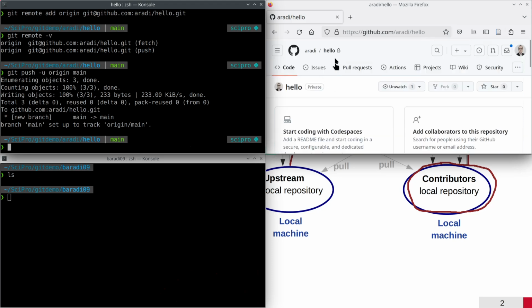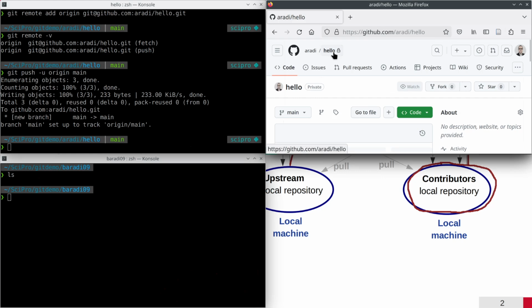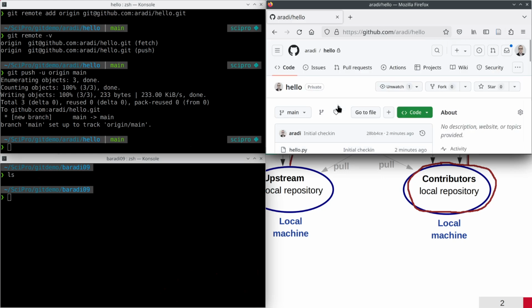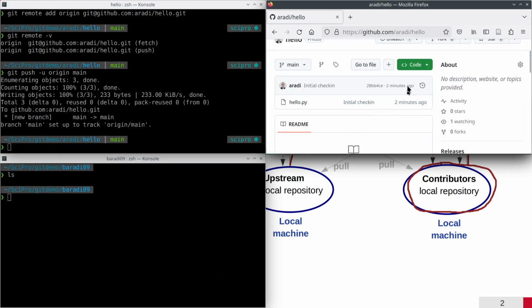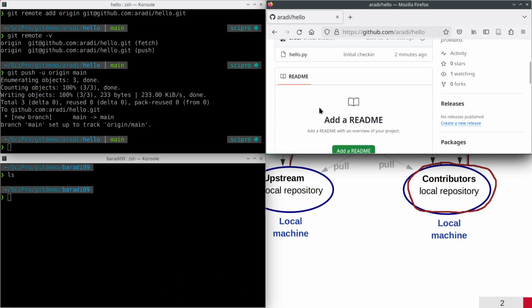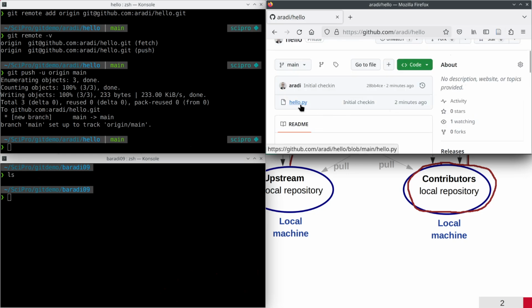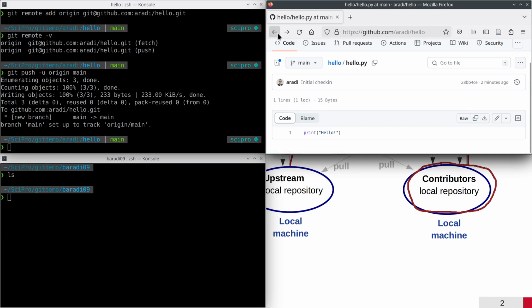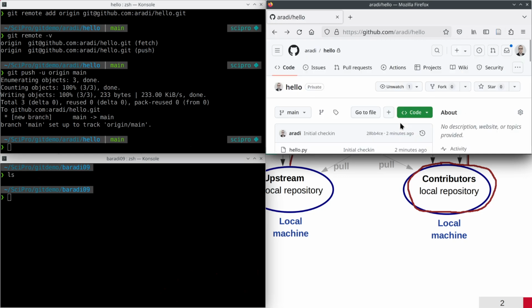And now if you have a look at your hello repository on GitHub, you see that you have the Git repository here. We have so far not too many commits, but the last commit was the initial check-in, which contains the hello.py file. We don't have a readme yet, unfortunately, so it doesn't show anything here. But for example, if you click on the hello.py file, then you will see the content of hello.py. So basically our project has landed now on GitHub, and people can contribute to this project if they see it and find it worth contributing to.